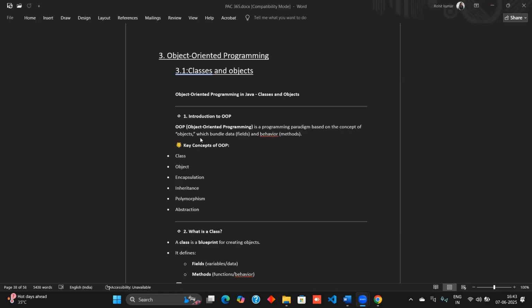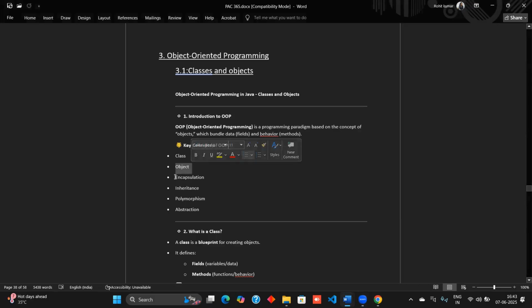Here in Java, object-oriented programming is a programming paradigm based on the concept of objects. Because Java is object-oriented, it is based on the concept of objects, which bundle data, that is the fields, and behavior, that is the methods. These data and behaviors are bundled together to form the whole program. The key concepts of object-oriented programming are classes, objects, encapsulation, inheritance, polymorphism, and abstraction.